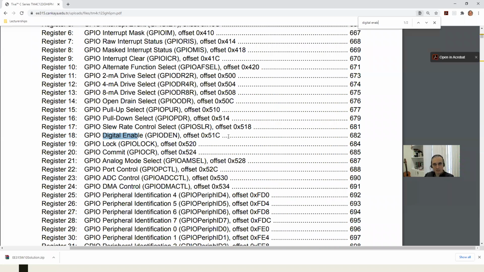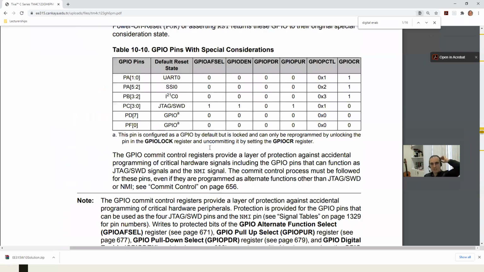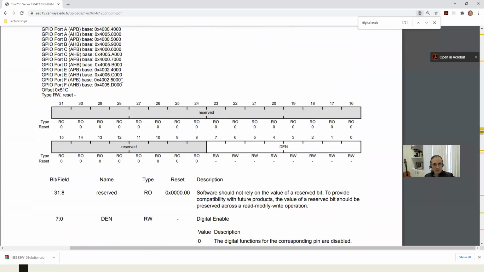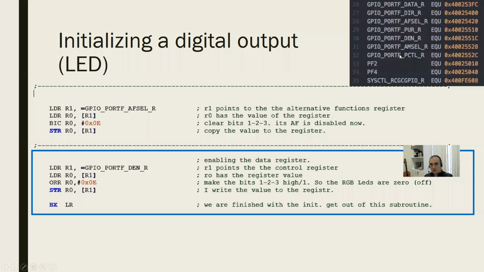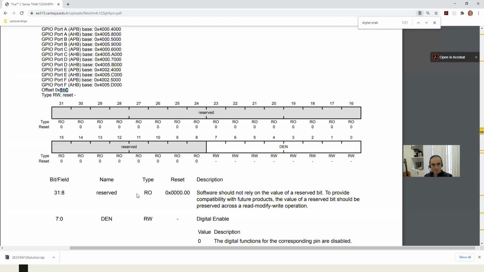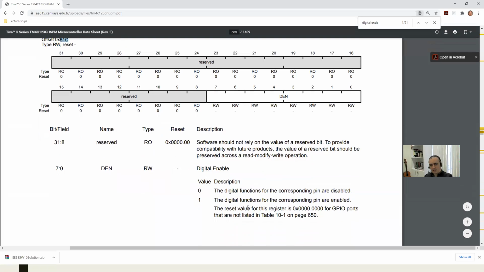Enable. Digital enable pin. It's here. As you can see, it is at this location plus 51C. Is it so? Digital enable, that value plus 51C, correct address. So if this is 0, it is disabled for digital functions; if it is 1, it is enabled.